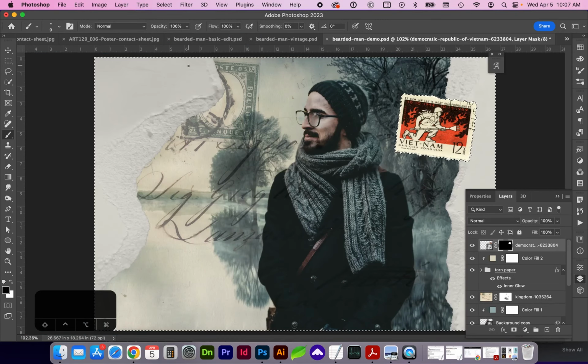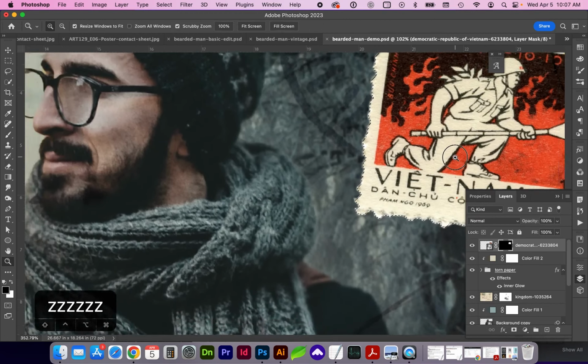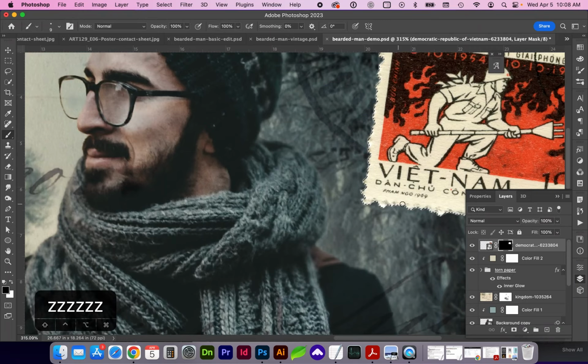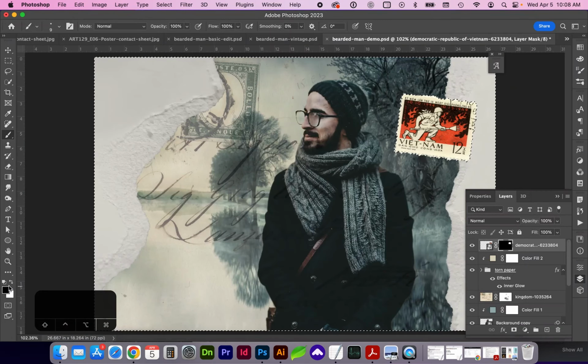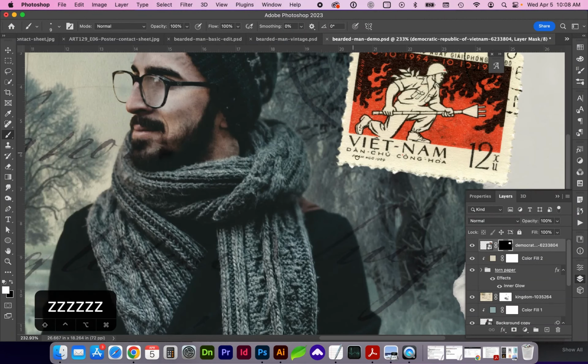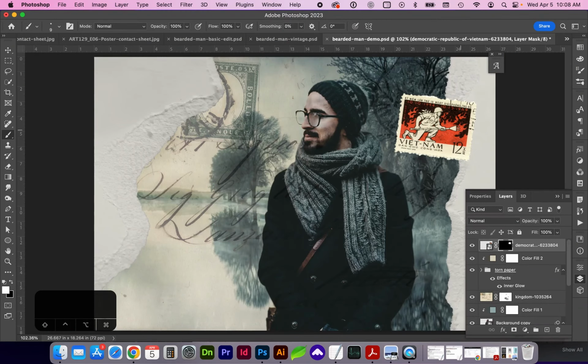So now we're selecting everything but the stamp, and we have a slightly different selection. So it's going to take out part of this soft edge. So with that selection and white as the foreground, I'm going to do a cut. Command X, and it cut out a little bit closer, so we have a little bit harder edge.